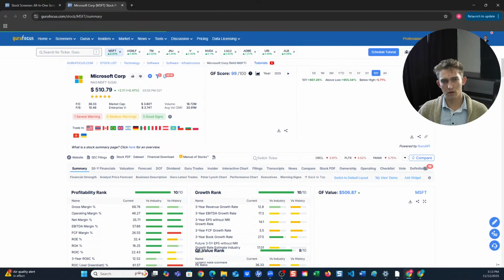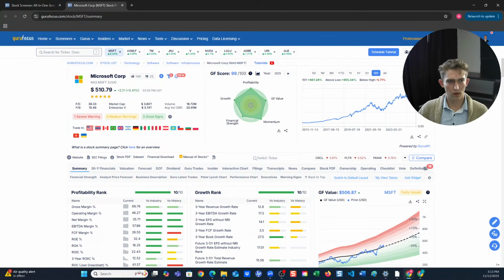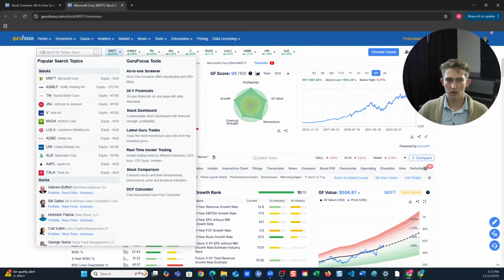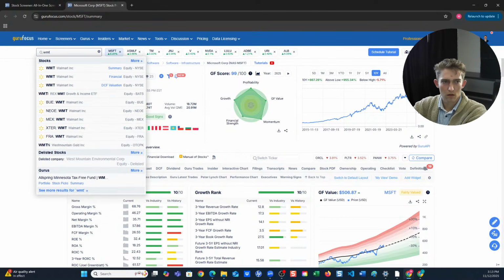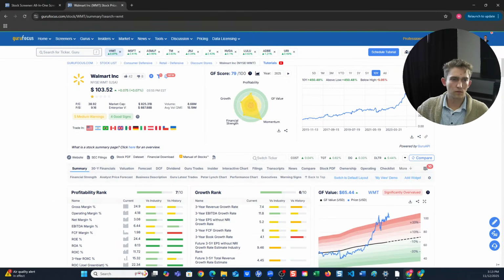So clicking on any ticker is going to jump you to that stock summary page. The same thing would happen if you had a particular stock in mind that you wanted to research. You would just come up here to this search bar, type in that ticker, and same thing. As soon as you click on it, it's going to jump you to that summary page.